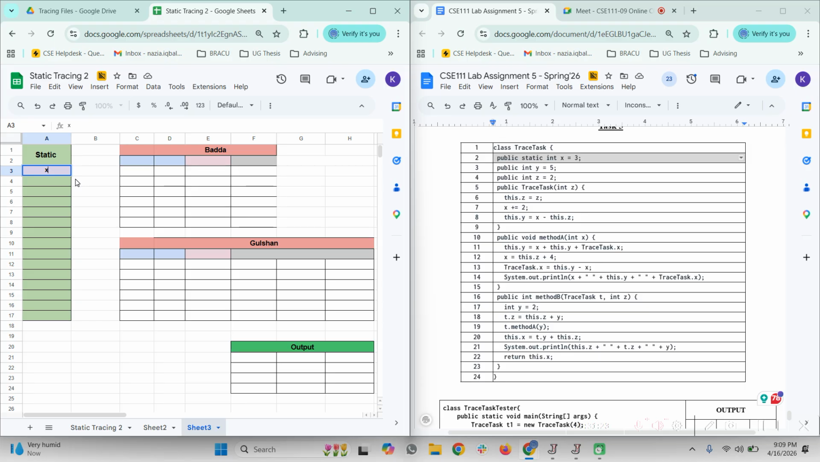One more thing, as this is a static variable, instead of mentioning just the variable name, it's better to mention the class name dot variable name. If you just mention x, maybe sometimes you will get confused whether this is an instance property or a local property. So if there is any static property, instead of mentioning just the name of that property, mention the class name dot the name of that property.